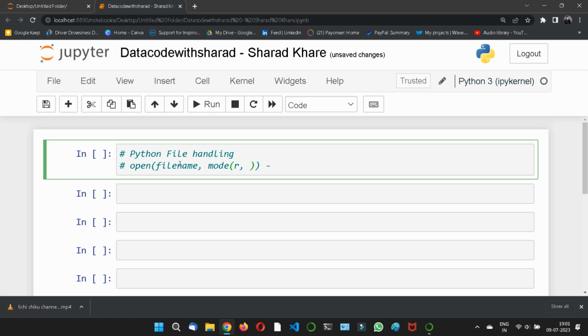The first method is the read method. It is the default value and it opens a file for reading, and if the file does not exist then it will show you an error. The second method is defined as append. This append method opens a file for appending and creates the file if it does not exist.